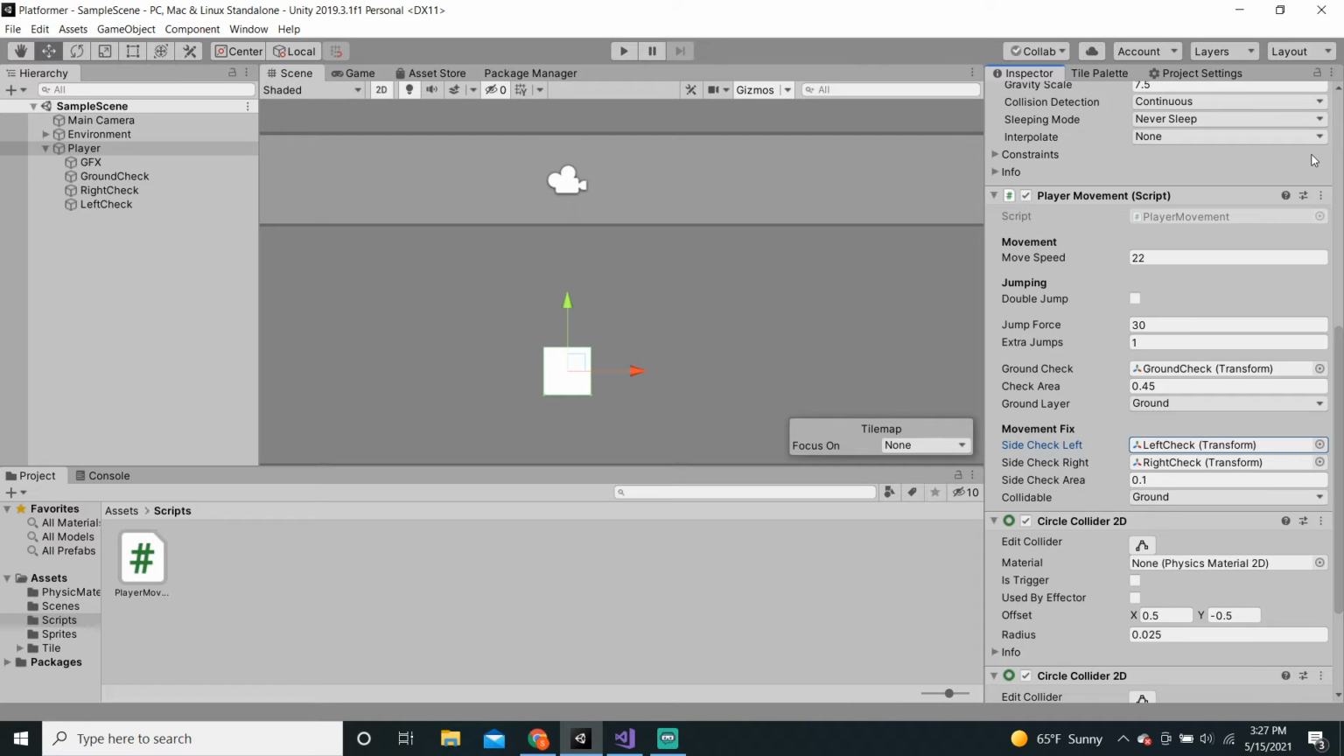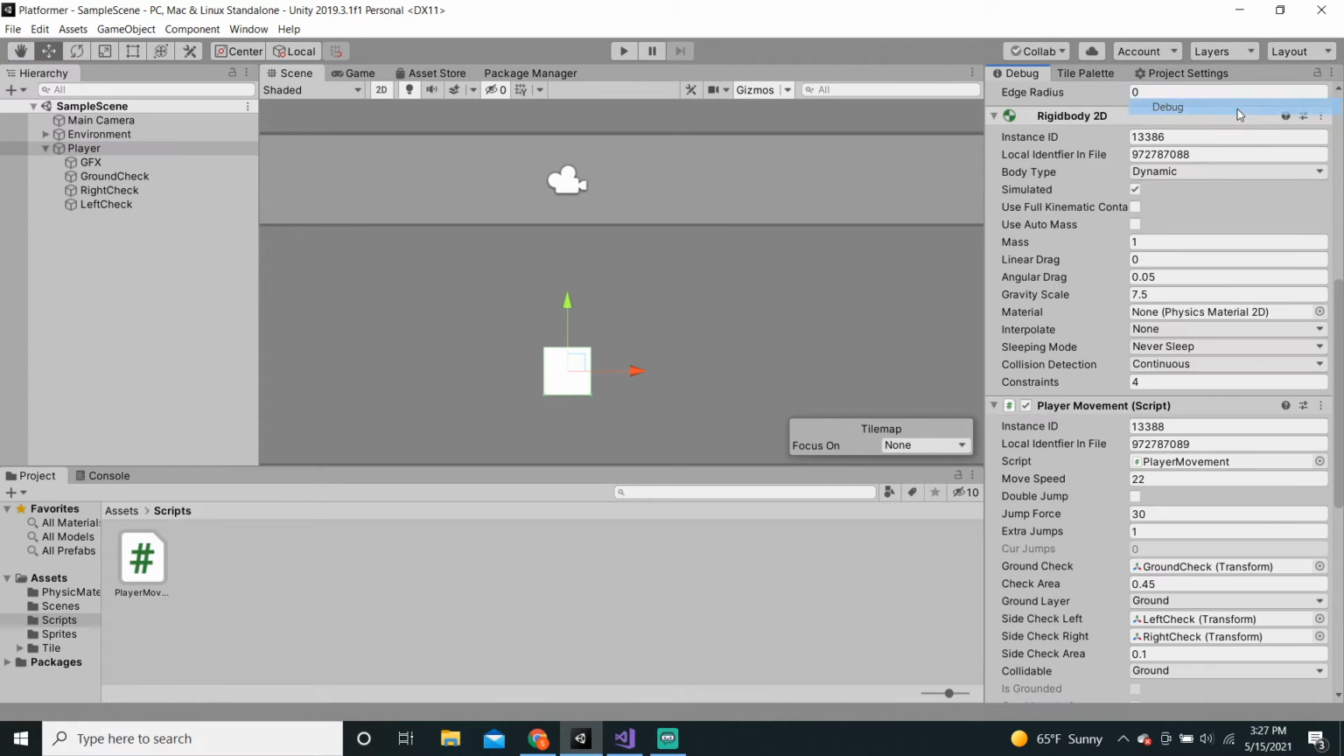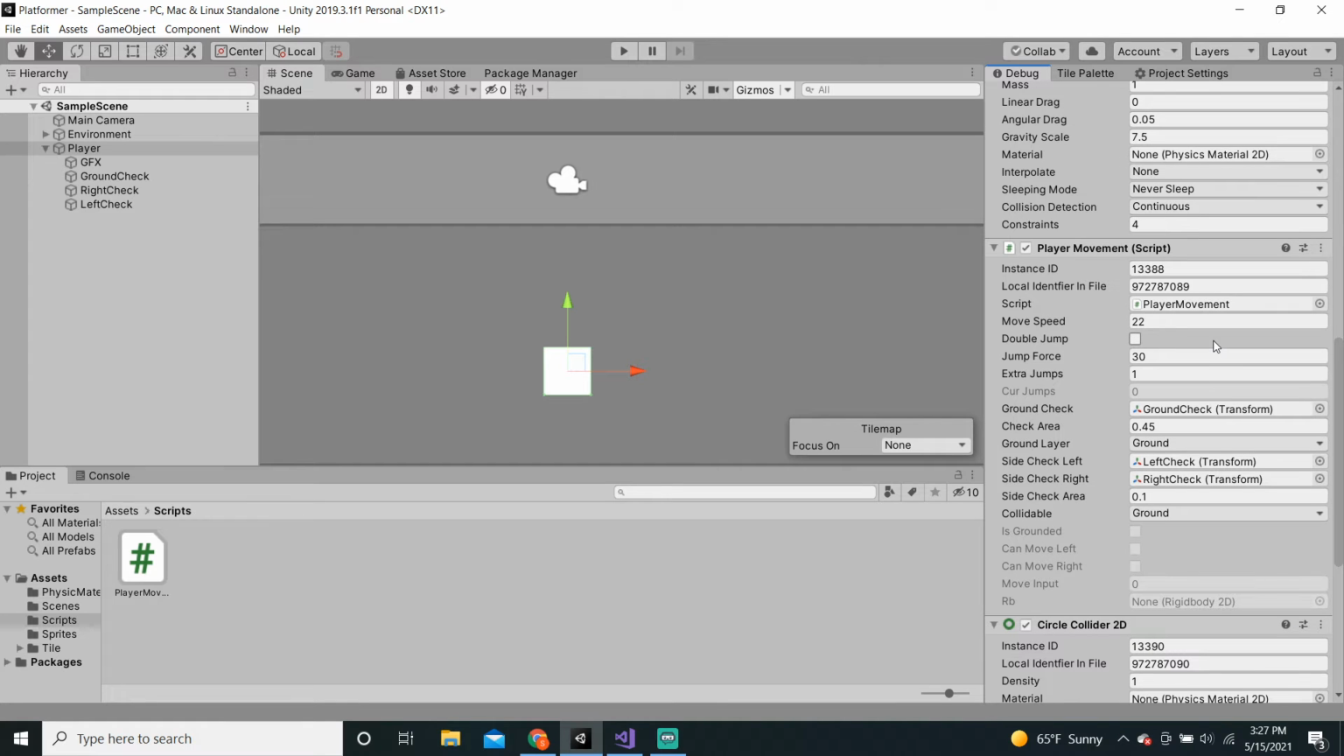Okay, so now to test this, we can click on these three dots. Make sure that you have your player selected. Click on these three dots, and you want to go to debug mode. So this is where we can see all of our hidden variables. So as you can see, we have our can move left and can move right.